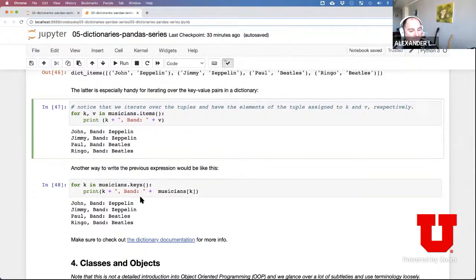Okay, so these were the basic Python data structures that I wanted to cover. Do we have any questions about dictionaries?